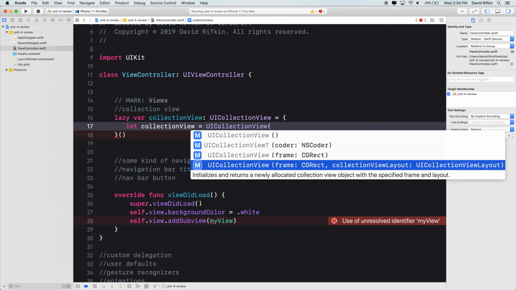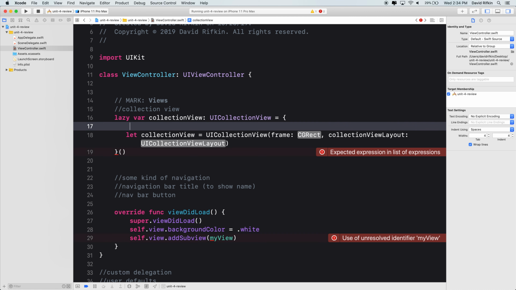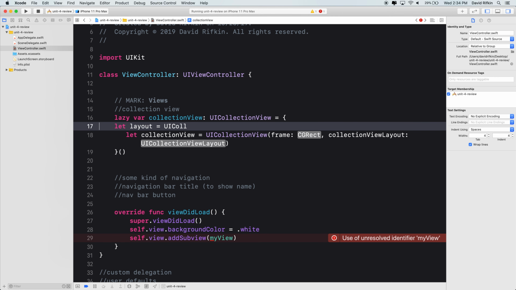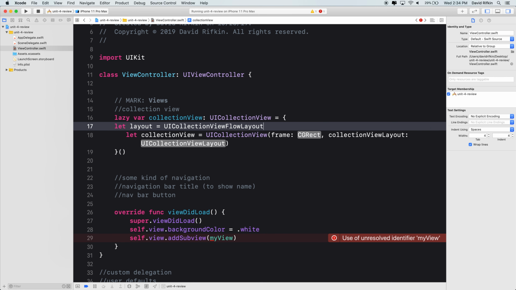A UICollectionViewFlowLayout. Yeah. What's that? No, I don't want to use .zero. But let's deal with these one at a time. So my collection view needs a layout. Cool. So let's make a layout. Let layout equal UICollectionViewFlowLayout.